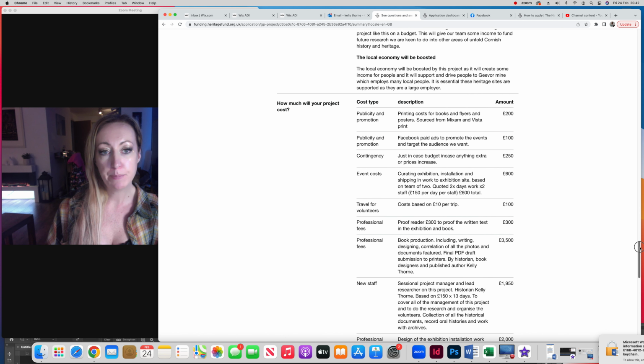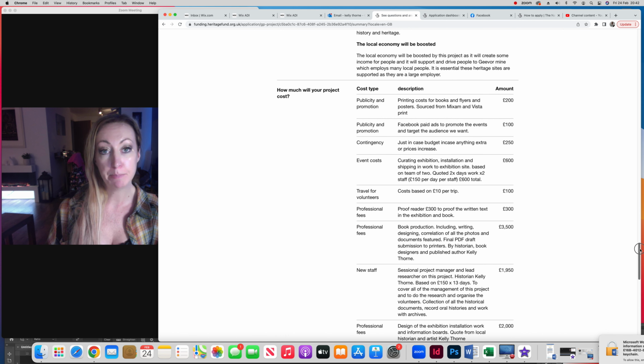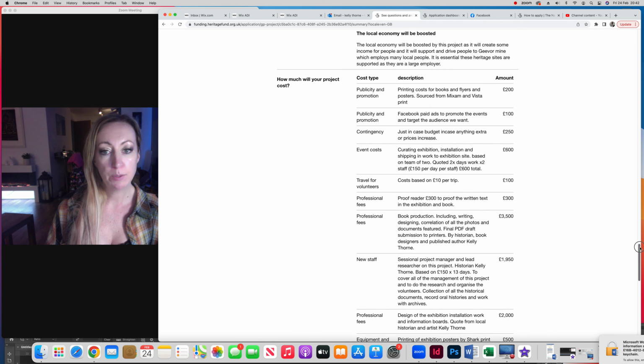Then there's a bit about the local economy being boosted. They're really big on how it's going to create jobs. So that's the important point. Now we're going on to the budget.